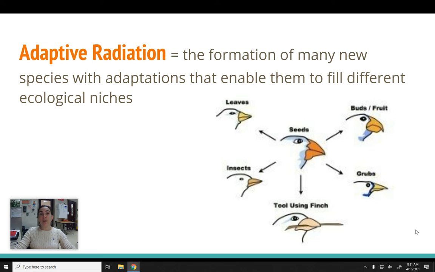Because there are so many ways that organisms can adapt to little bits of their environment and their habitat, and it's so specific to their little place, we see this as an example of a process called adaptive radiation. Radiation means kind of spreading out. Adaptive radiation is the formation of many species with adaptations that allow them to fill different ecological niches. If you remember that last term, this kind of connects back to ecology, which was our very first unit.